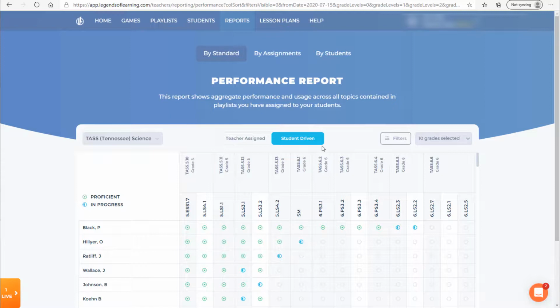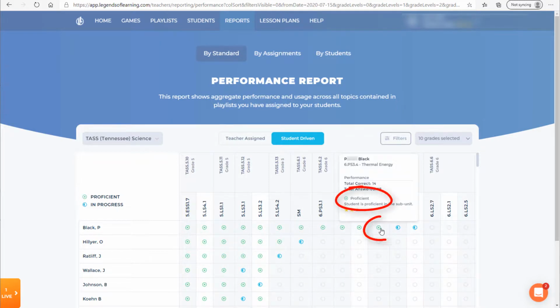The icons for each student in this table are slightly different than those in the Teacher Assigned table. An empty circle means the student hasn't yet answered questions in this standard, and a half-filled blue circle means the student has answered at least one question in the standard and is in progress. Students remain in progress until they reach the level of proficient, represented by a green dot, which means they have scored a net total of 10 points.